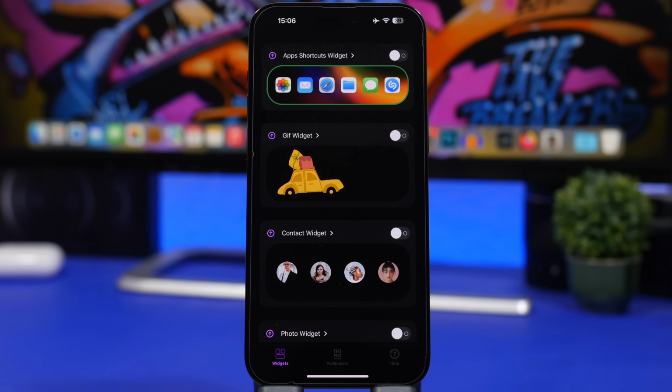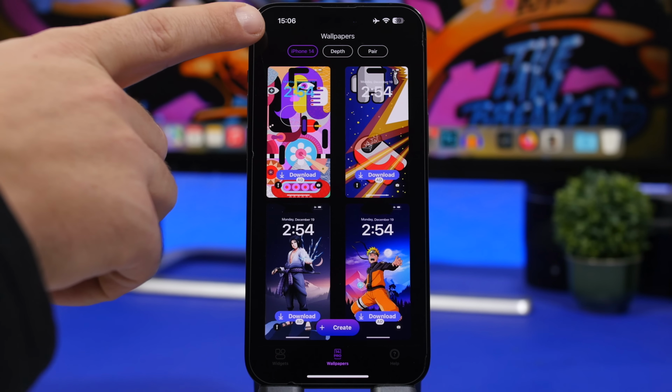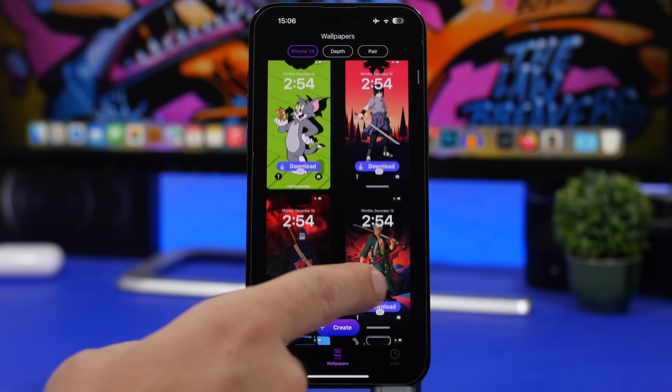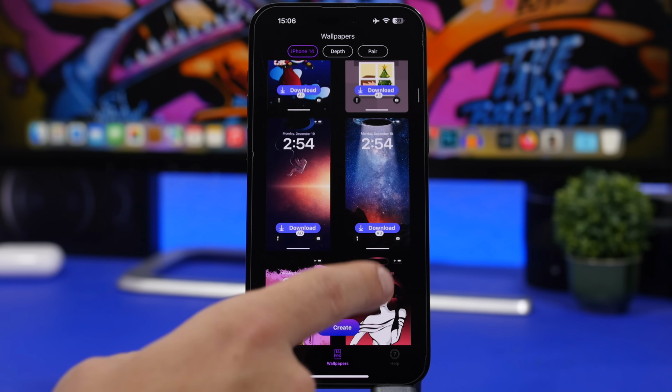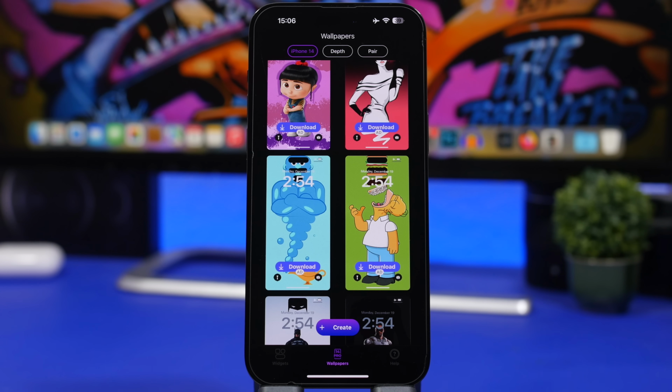Now to make this work, all you have to do is just install this free app called Lock Screen 14. Once you have the app installed, you head on right here to the wallpapers, you go to iPhone 14, and they will have these really cool wallpapers that are all made to work with the dynamic island. You will see a bunch of different wallpapers right here. Really cool ones. There's the one that we just showed there. You can see a lot of them which actually are really interesting.